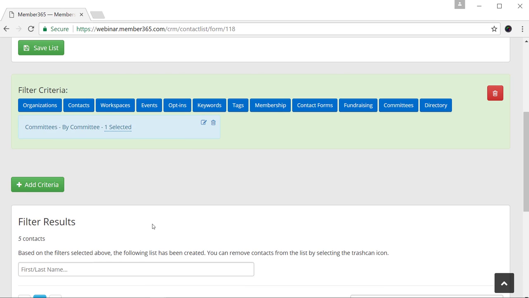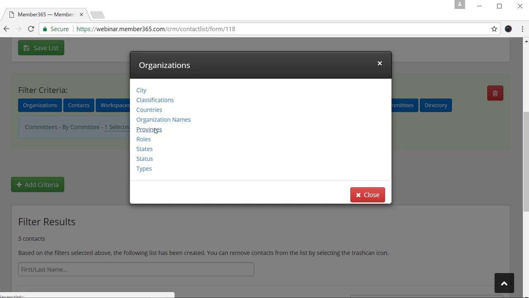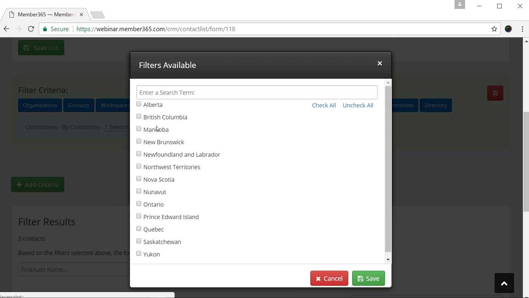Something important that I do want to mention, if you are creating this list and you want your events committee, but only people in this events committee within Ontario, you would choose organizations, provinces, and select Ontario. And therefore, it will actually narrow down your list for your event committee contacts that are in Ontario. So if I had an event committee contact that was in British Columbia, they would be taken off of this list.